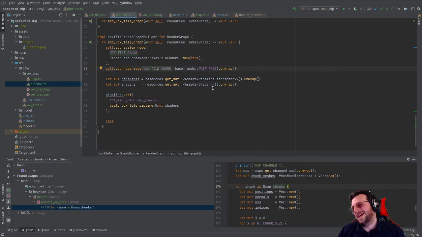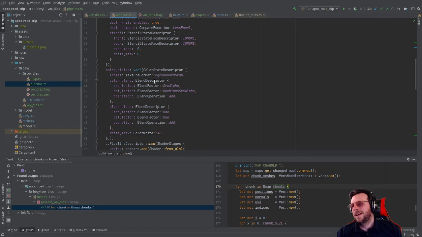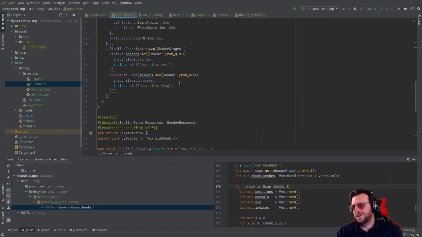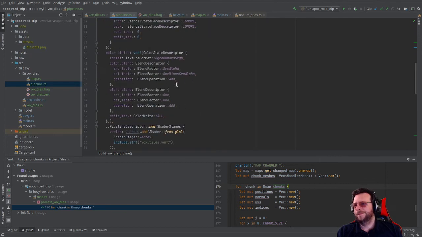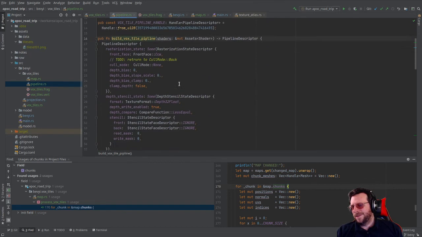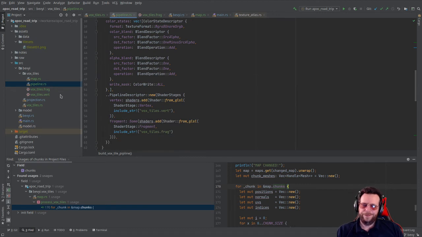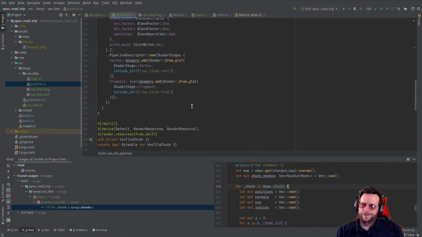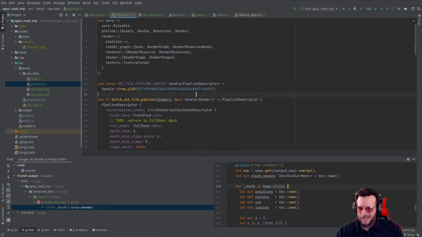We build the Vox tile pipeline, which we know is definitely getting called. This is getting called. We know it because we didn't have color states. There was a big problem. Okay. So all this stuff is getting called. From GLSL, etc., etc. And this should all be good. Oh, man.